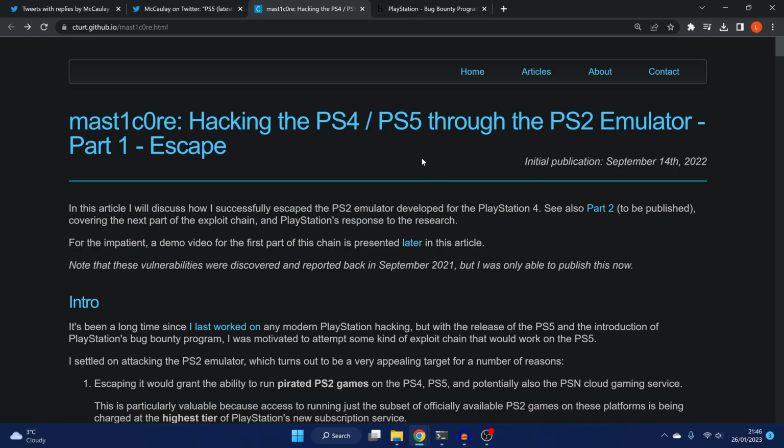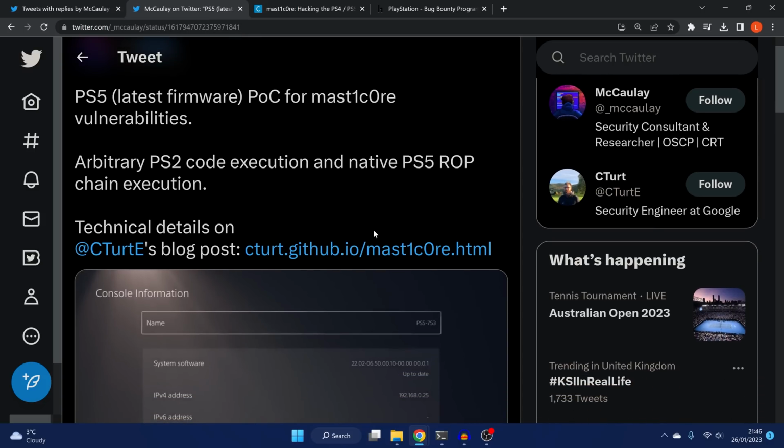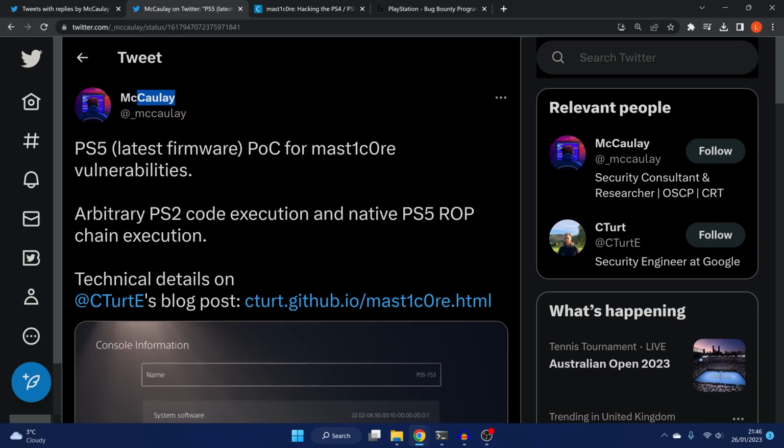So why am I bringing this up again? I covered this well enough back in September. Well, this time we have another person, Macaulay in this case, who has managed to re-implement this exploit. So far, Cturt's the only one we've seen who's actually done this, because he never actually released the save file that was required in order to do this. So unfortunately, nobody else has really been able to do this so far. However, we now have Macaulay here who's managed to re-implement it himself.